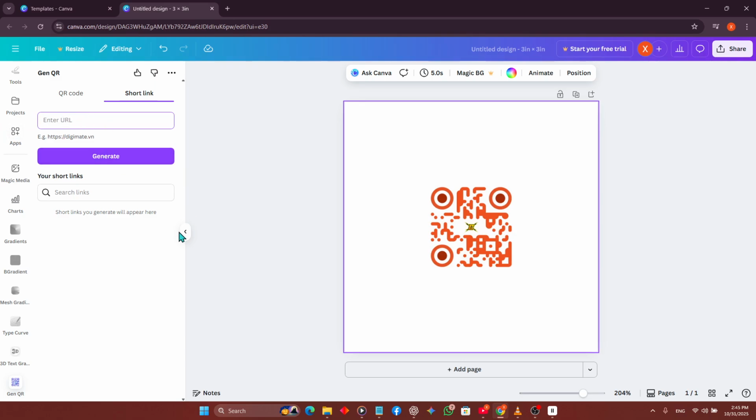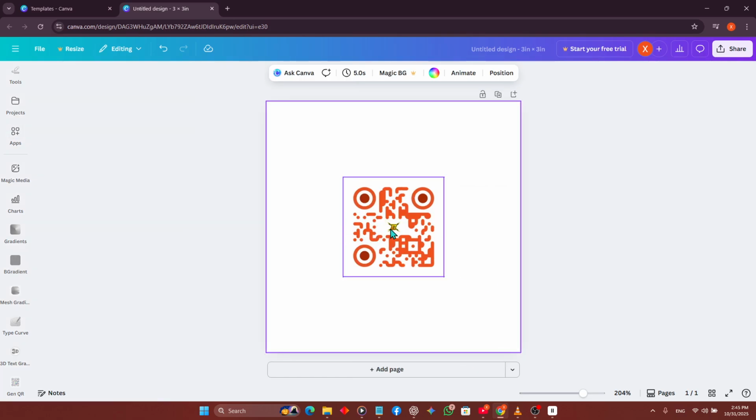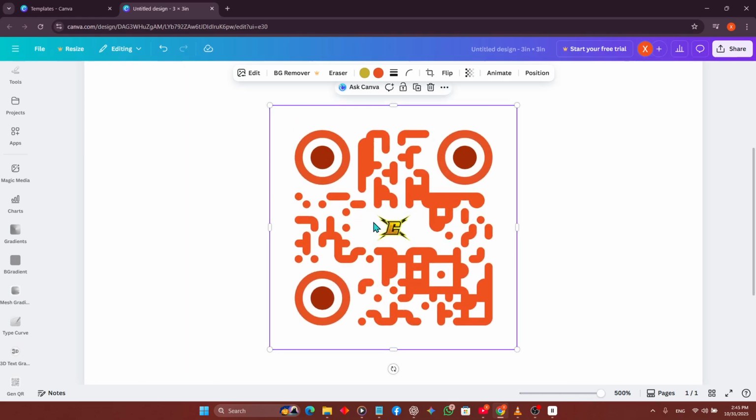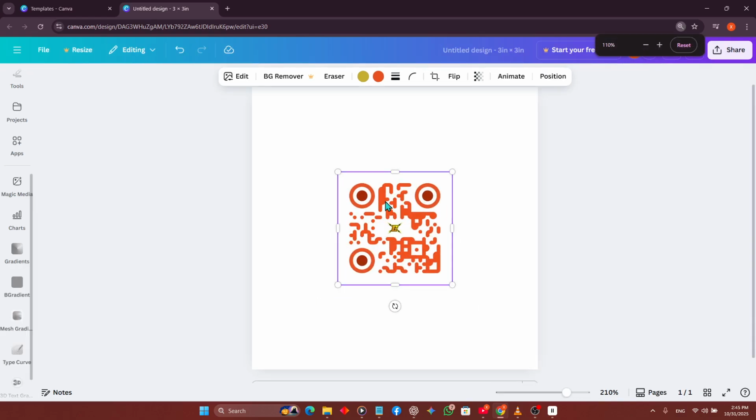Before finalizing, always test your QR code. Use your phone's camera or a QR reader app to make sure it scans correctly and directs users to the right place. It's a quick step that ensures everything works smoothly once your design is shared or printed.